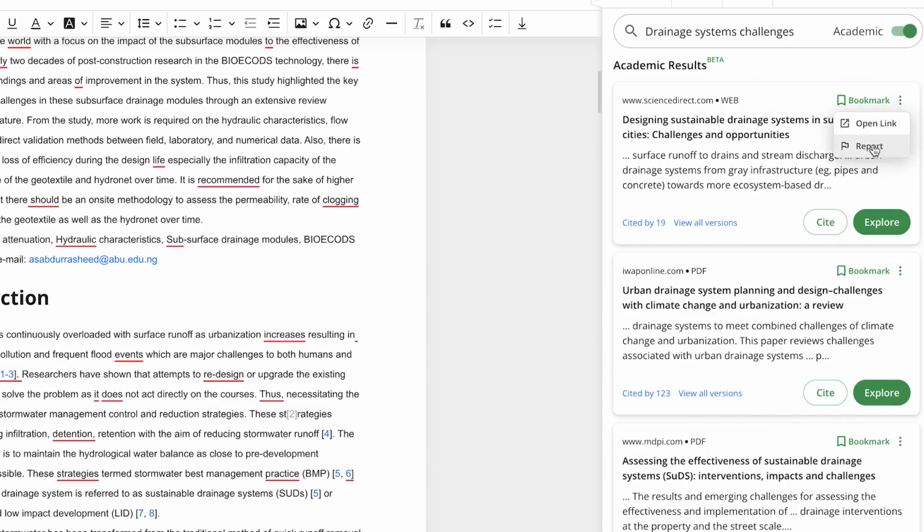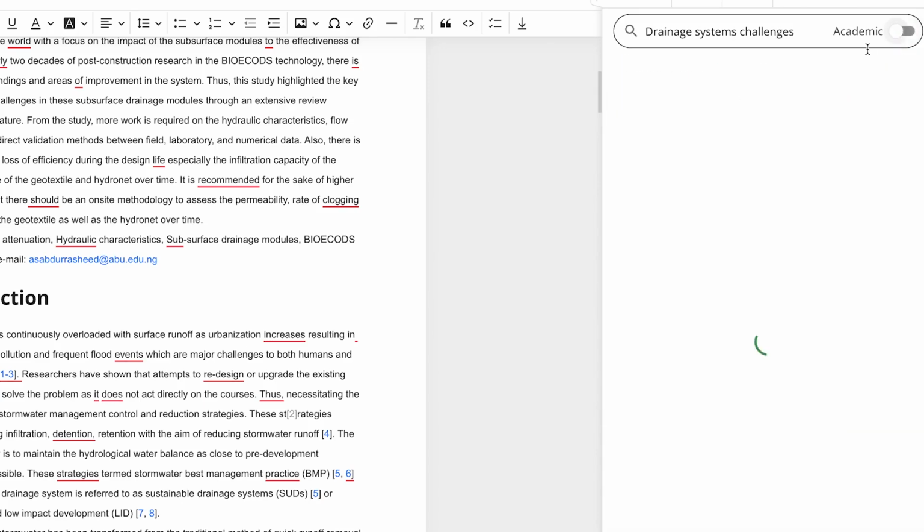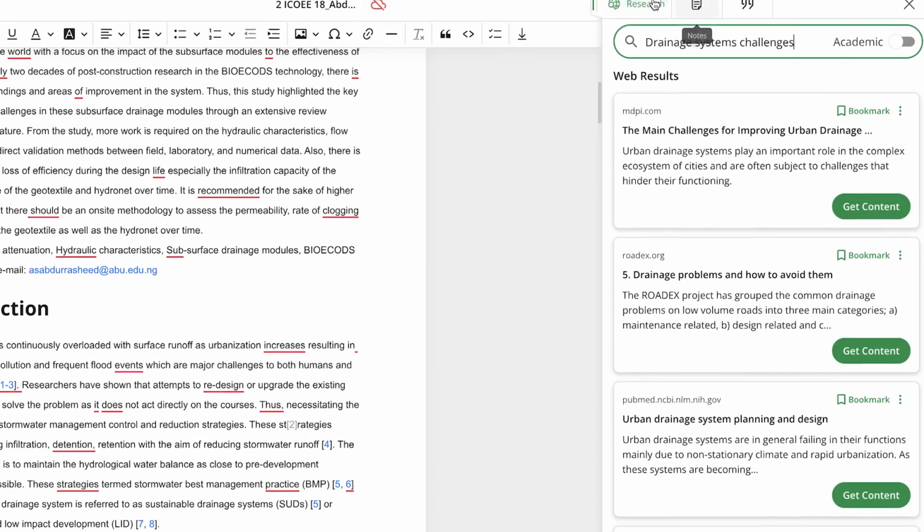You can open the link in a different place, or you can bookmark it for later reading. If you like what is there and want to keep it for later, you can easily do that as well. And if you want to make it purely non-academic, you can just turn off the academic feature. So that is the research.